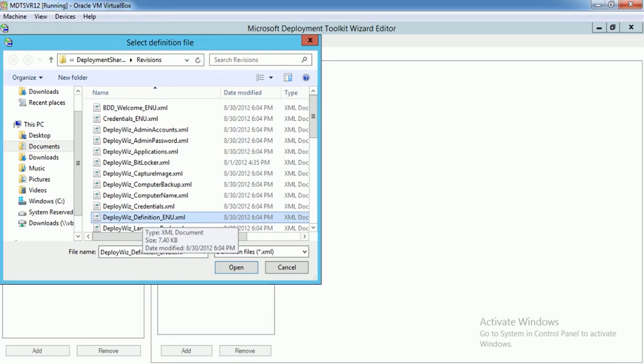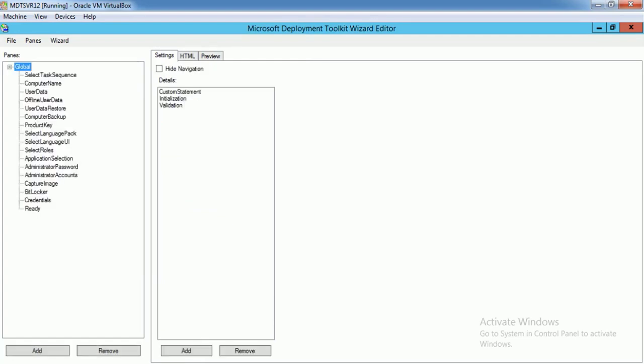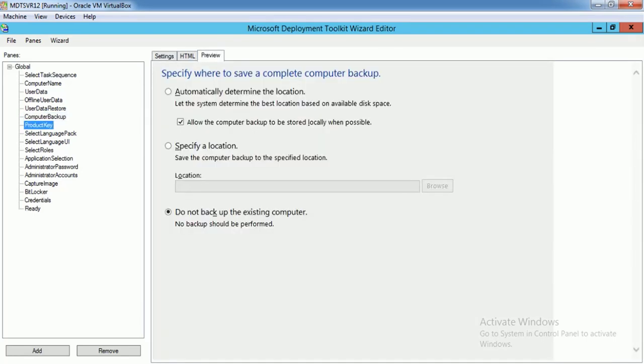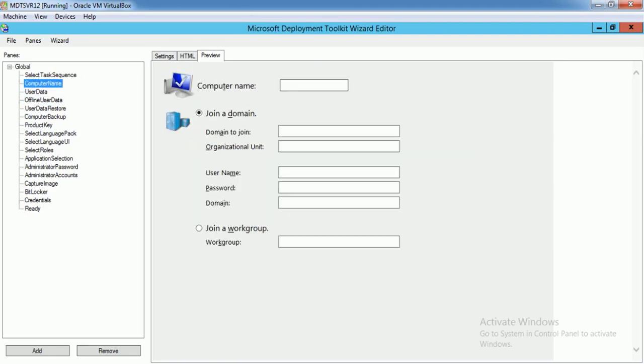This guy has all of the wizard panes that MDT gives you right out of the box. So let's go ahead and open this guy. And there we go. Look at all the little wizard panes that we have here. I'm sure you guys are familiar with all of these by now. There's a cool little preview tab where you can actually see what these guys look like.